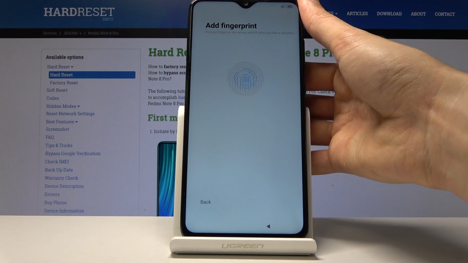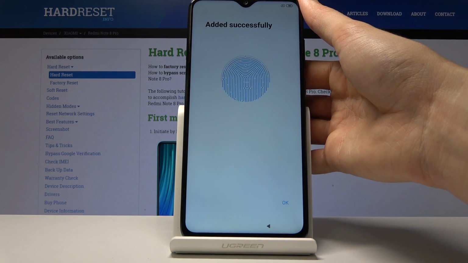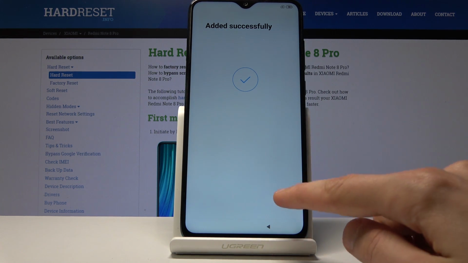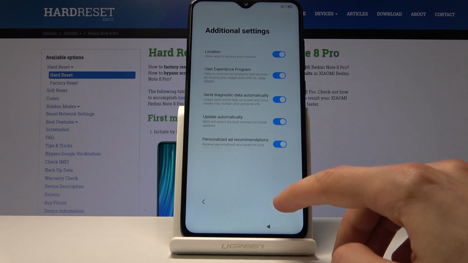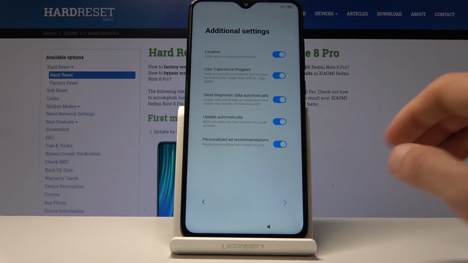Okay, so I'm just gonna start tapping away on it. I'm doing it fairly quickly, but it's advisable to scan the entire finger accurately from basically every angle. But for the sake of speed in this video, I just scanned literally the middle of it over and over. Additional settings, so you have again location, use experimental programs.